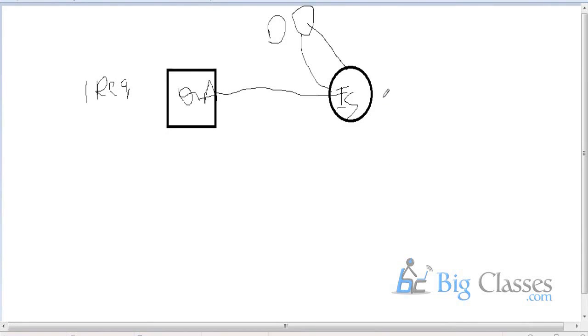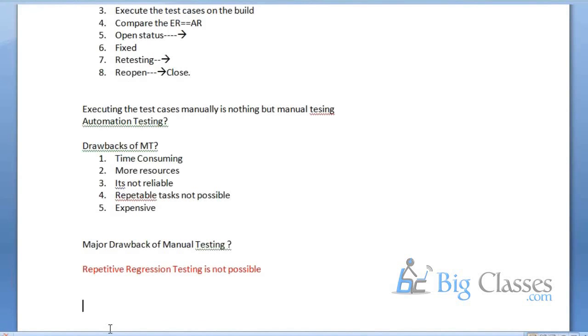Here we need to test whether the particular requirement is working fine. If the requirement is working fine, we give a status like close. I will undo like this.